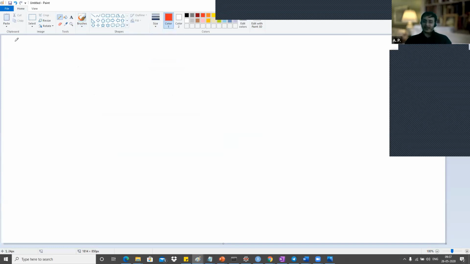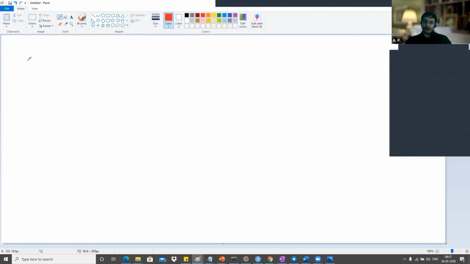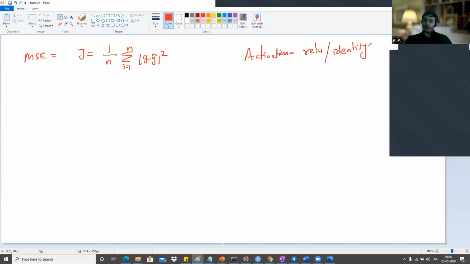So whenever you use, let's say, linear regression, the error function is MSE, and the formula for error is J equals 1 by n or 2n, summation of i equal to 1 to n, (y minus y hat) squared. We call it MSE, mean squared error. And if you use activation function in a neural network as ReLU, or you're using identity, this is your error representation. This could be one of the ways to represent error in such a situation, right?